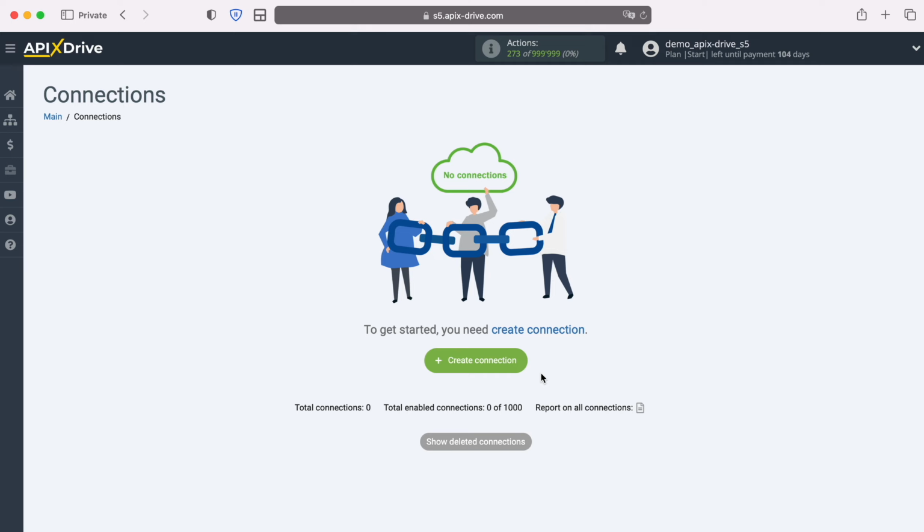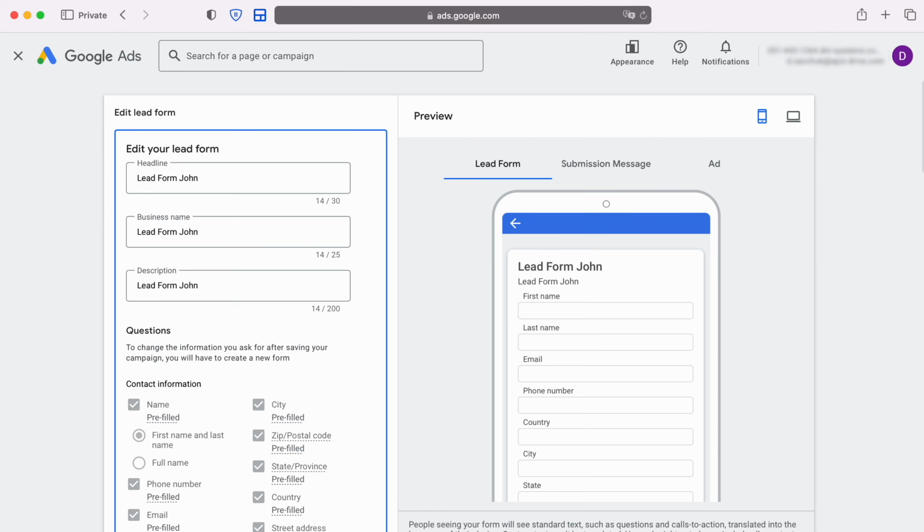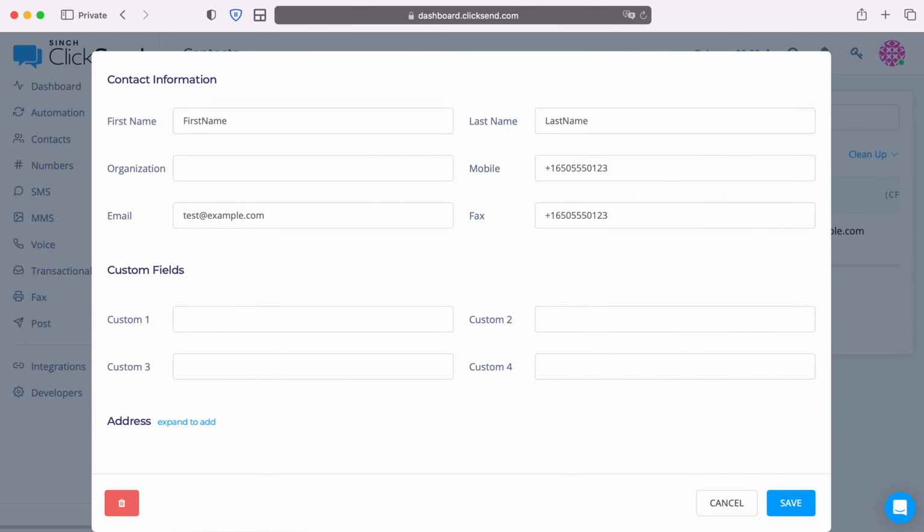Today I will tell you how to set up an integration to transfer new leads from Google Lead Form to ClickSend. This is necessary to automatically transfer new leads from Google Lead Form to other systems. For example, in ClickSend you can create new contacts and conveniently interact with them in the future. Now let's move on to the setup.